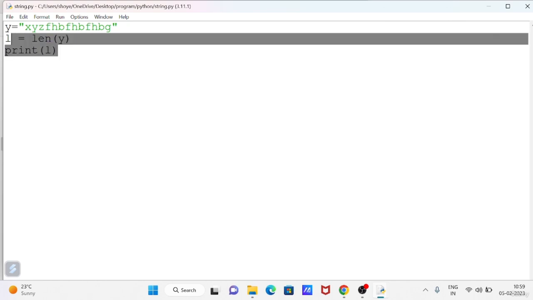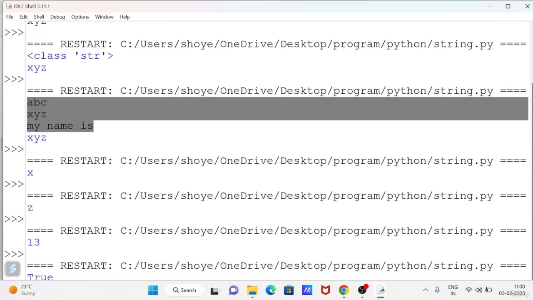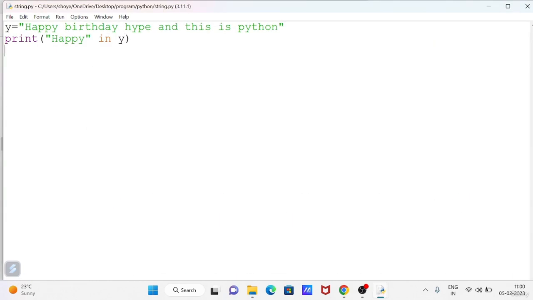If you want to see if a word is present in a string or not. So let's see, I am writing here, happy birthday, hi, and this is Python. Okay, I know the sentence doesn't have any meaning, but this is for example. So let's check if happy is present in the string or not. So you have to write happy in y, let's see the output. This is giving me true. So what this means is happy is present in the string.